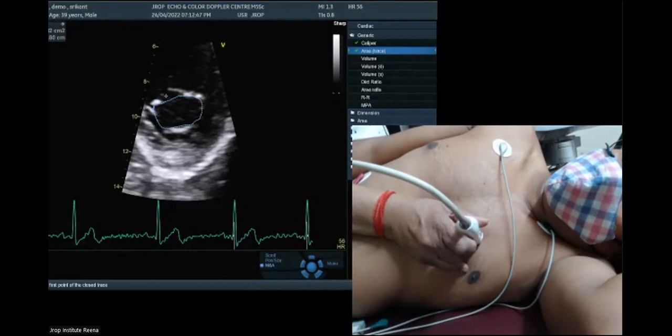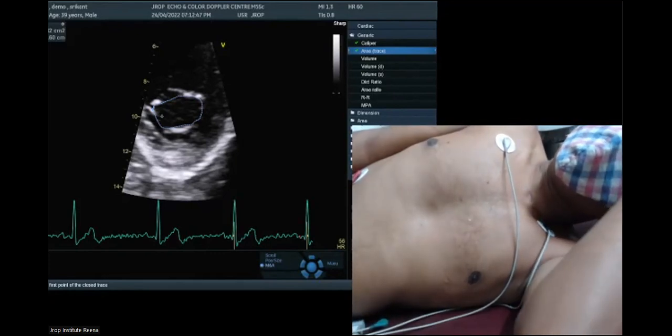I have deliberately omitted this part. It appears to be a leaflet which is flail or something like that. I was not happy with this, so I've deliberately omitted this. This is mitral valve planimetry. Yes.